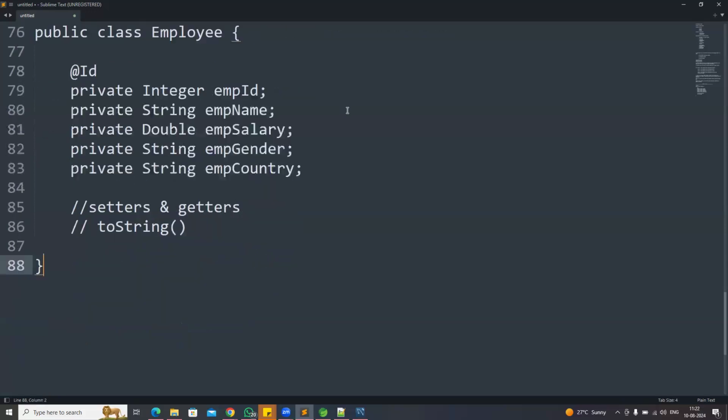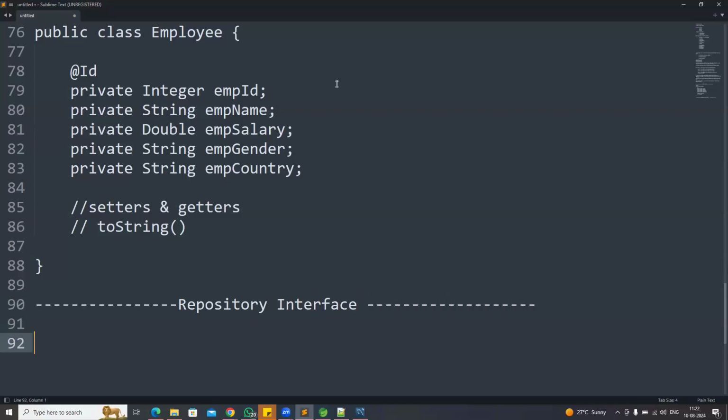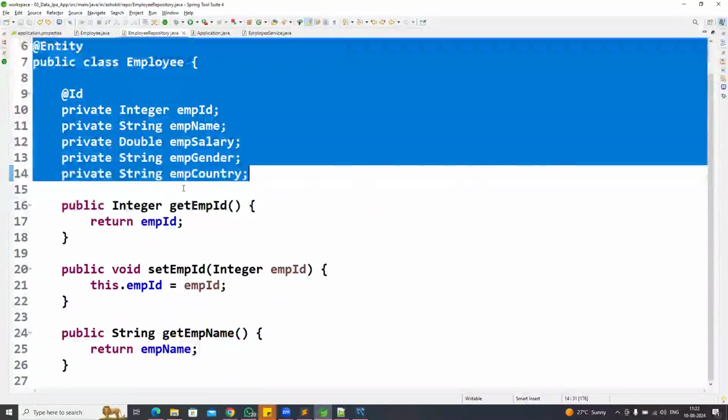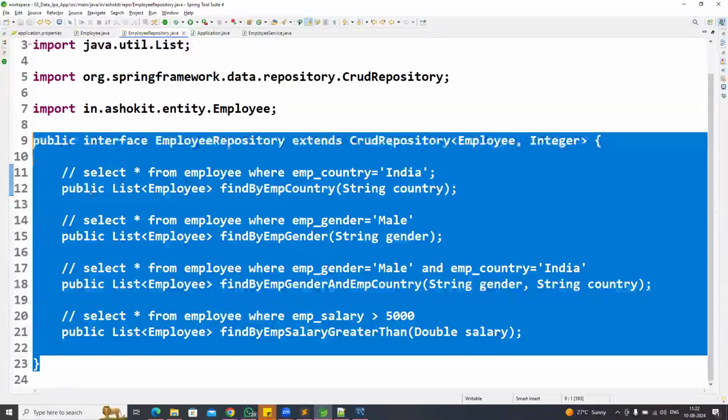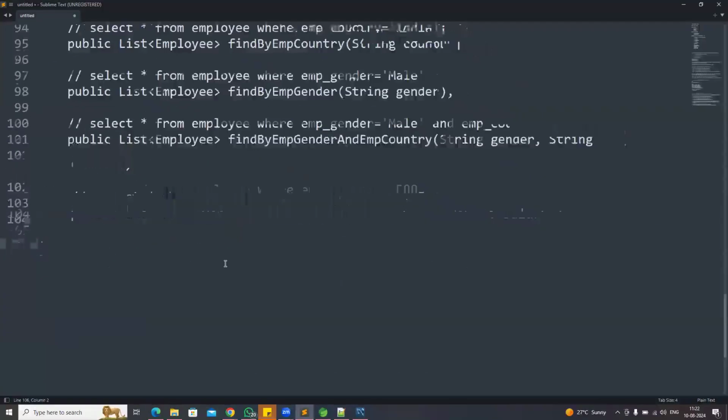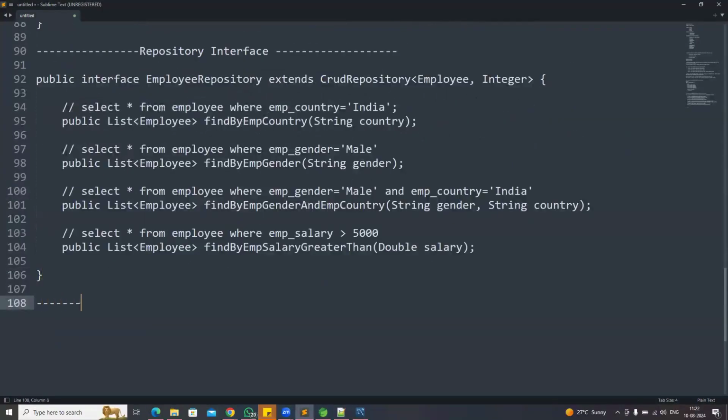This is my entity class and this is my repository interface, EmployeeRepository, that I am using. Today I have created EmployeeRepository with multiple methods. Those are findBy methods only. Based on the method name, JPA is preparing the query and JPA is executing our query.